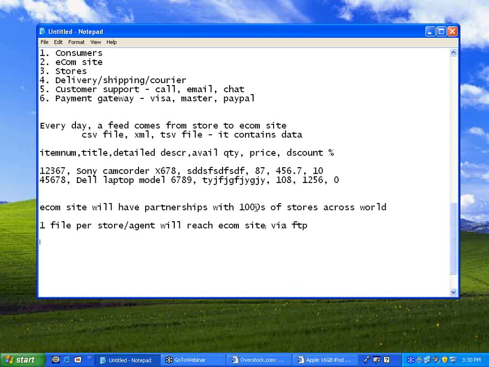So every day the site must update its database with this file. This is the key part. Yesterday the price would have been 452.7. Today the price is 456.7. So every day this file will come from every store. There should be a separate process. It is also known as a service.